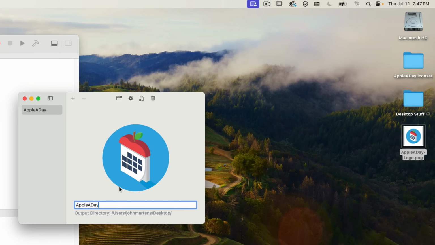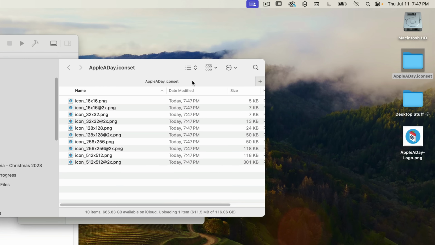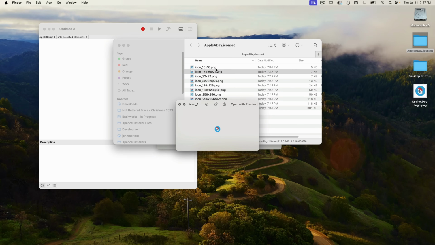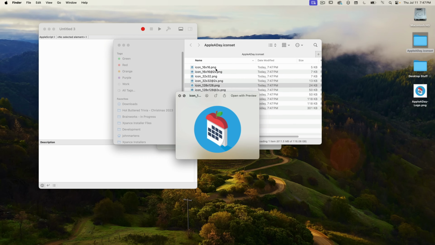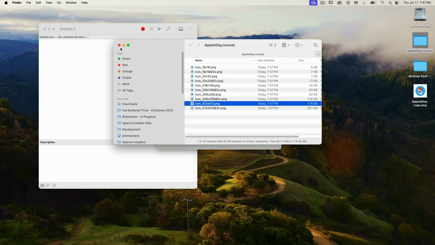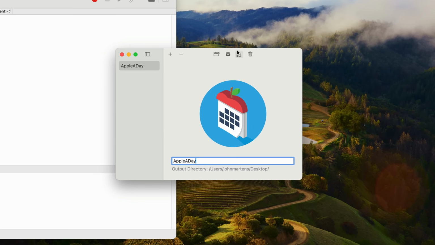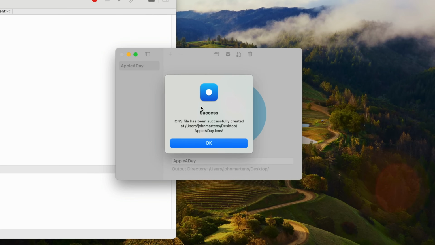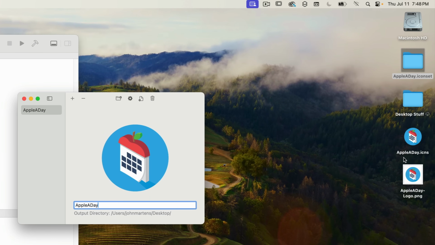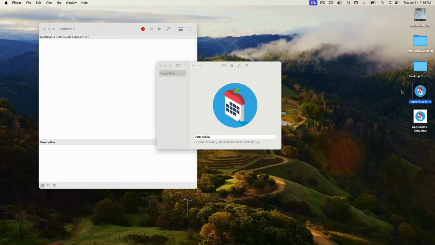So if I go back to my desktop, you can see it created an Apple A Day folder with a suffix .iconset. Within that folder, you can see the individual icons saved in various sizes. Okay, so the individual files don't work for AppleScript. We still need to convert these into an ICNS file. Well, luckily this app has a second step to it, and clicking on this file icon will generate the ICNS file. And I'll do that right now. If I go back to the desktop, there it is, appleaday.icns. So let's test it out.